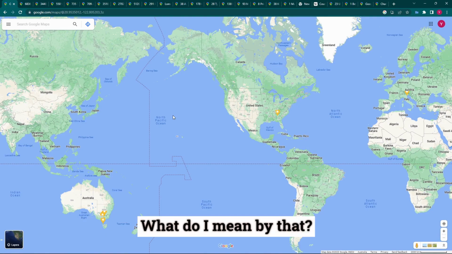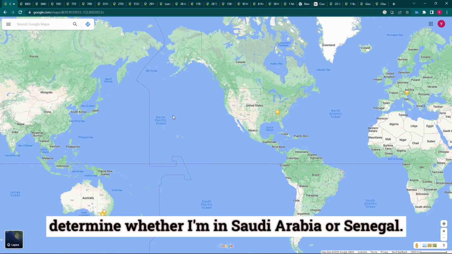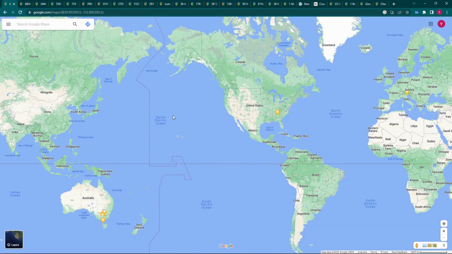What do I mean by that? For example, I won't memorize utility poles to determine whether I'm in Saudi Arabia or Senegal. I'm more inclined to look at the architecture, or the people, or the clothing, or the text. You might be interested in utility poles.